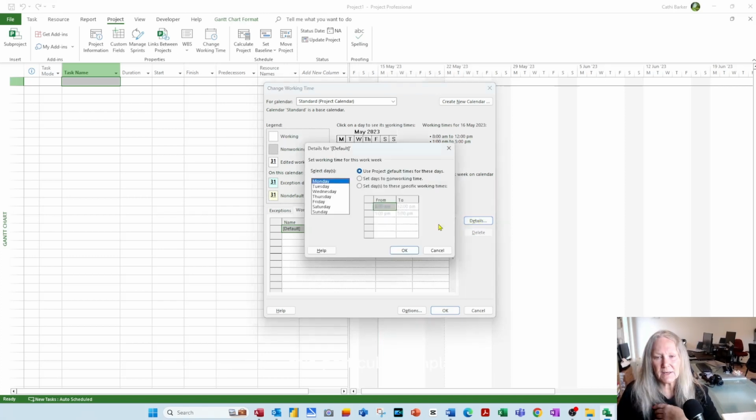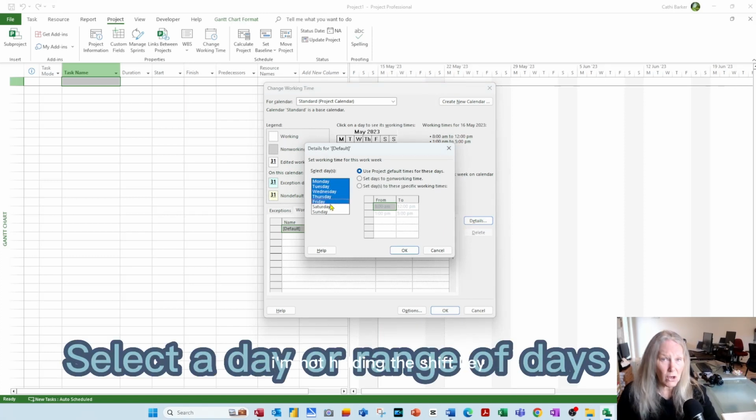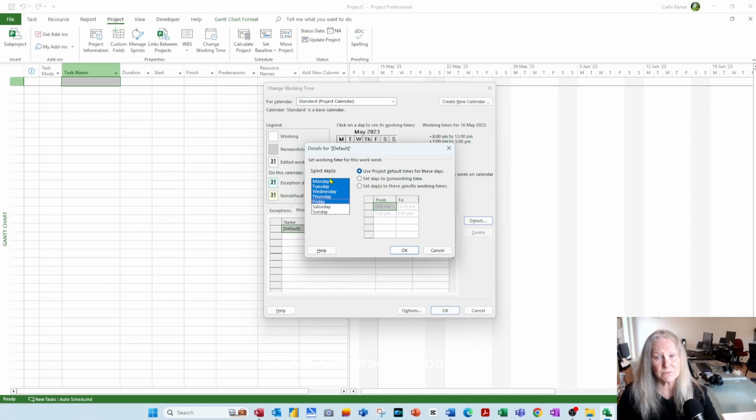This particular template, I want to say they work Monday to Friday. So I'm literally just dragging down. I'm not holding the shift key. I'm not holding the control key. I'm just dragging down. I want to set these days to specific working time. So I choose this third option. I don't want to start at 8, I want to start at 6. So I take out the 8 and I just put a 6.